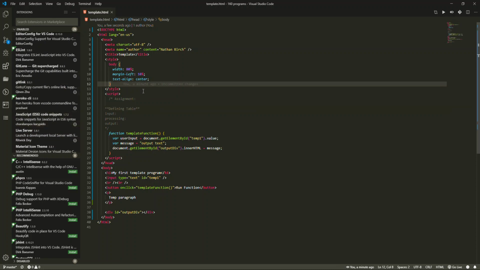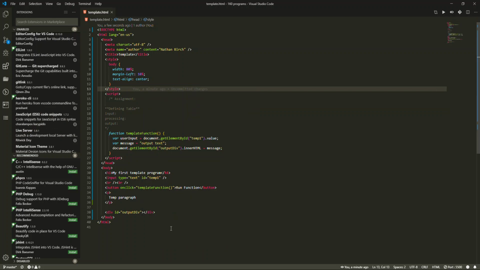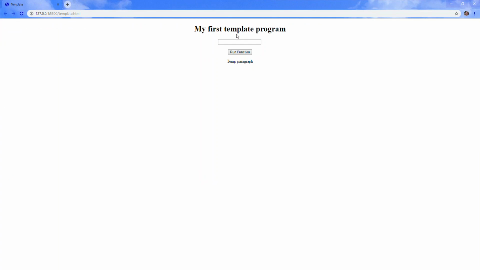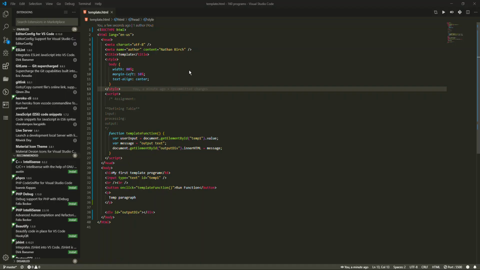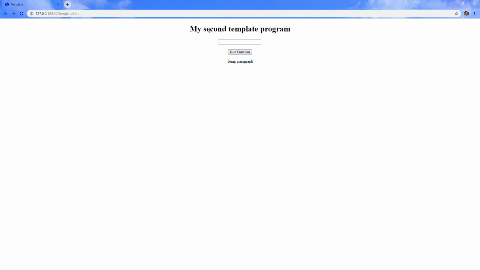pretty cool. I could right click on this and say open with live server, and then it just opened up this window, and then if I change this here, let's say I'll say my second template program and save it, I just come back here and it automatically refreshed it without me having to do anything. Okay, so simple things like that.